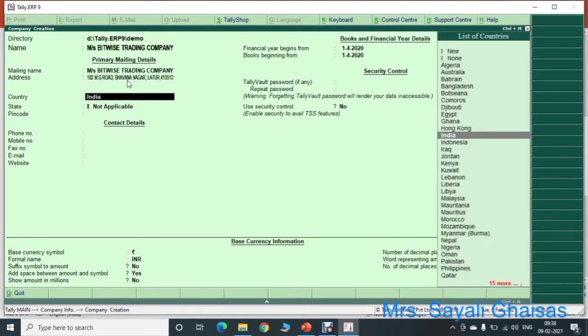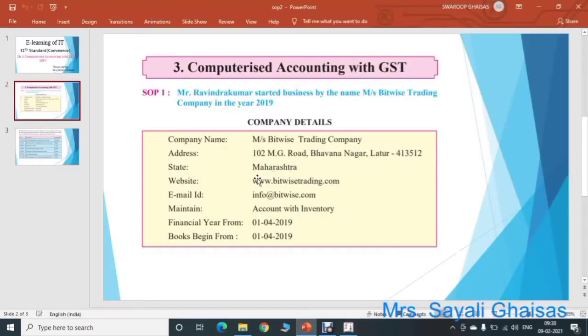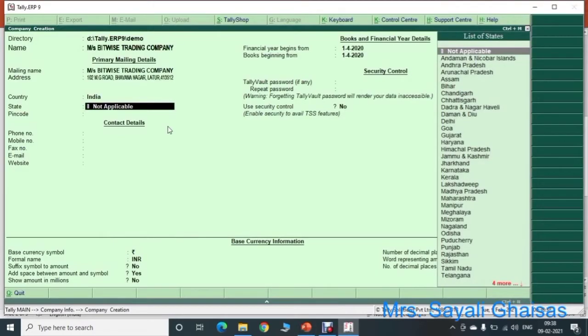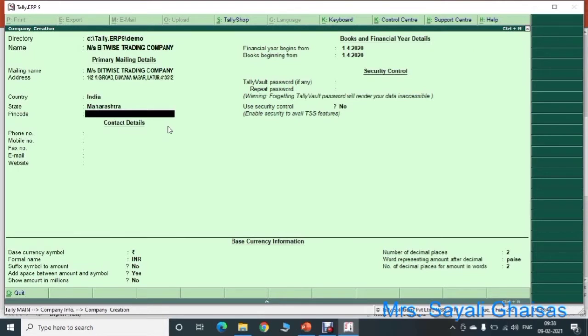After that here the country is India, the state is Maharashtra, the website name is www.bitwisetrading.com, and the email ID is info@bitwise.com. So let us add these details here. Select a state, that is Maharashtra. After that the pin code is 413512. Then again press the enter key.